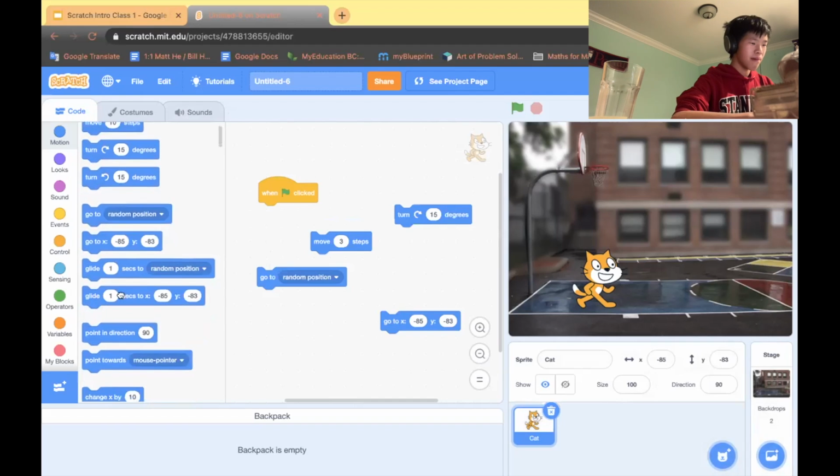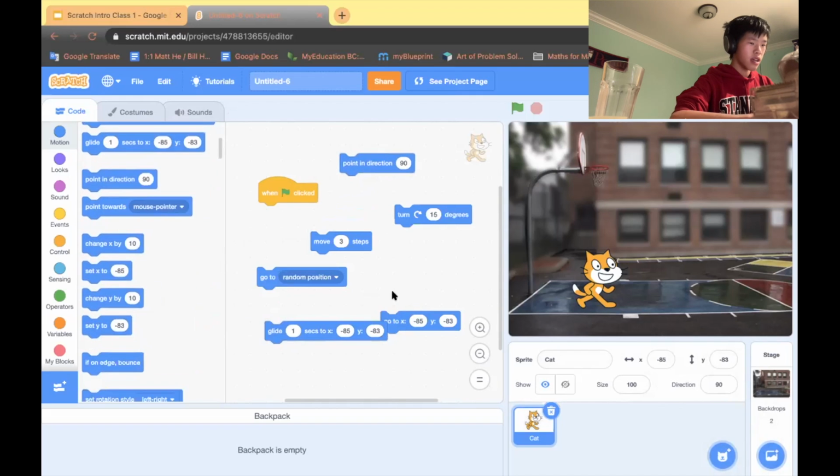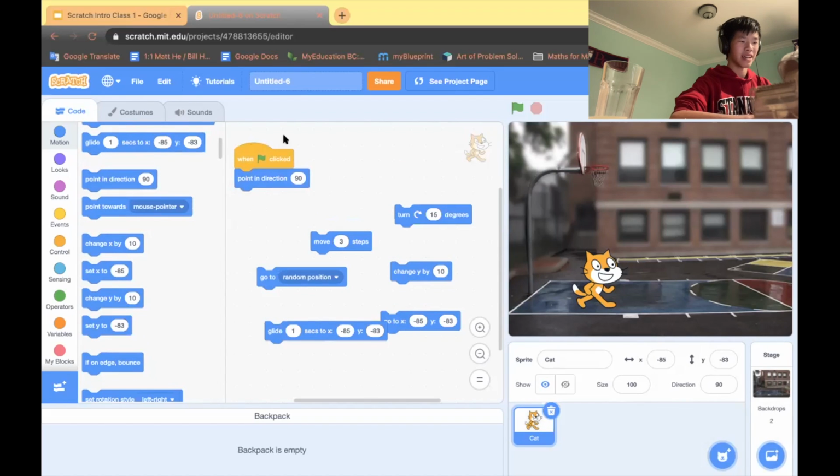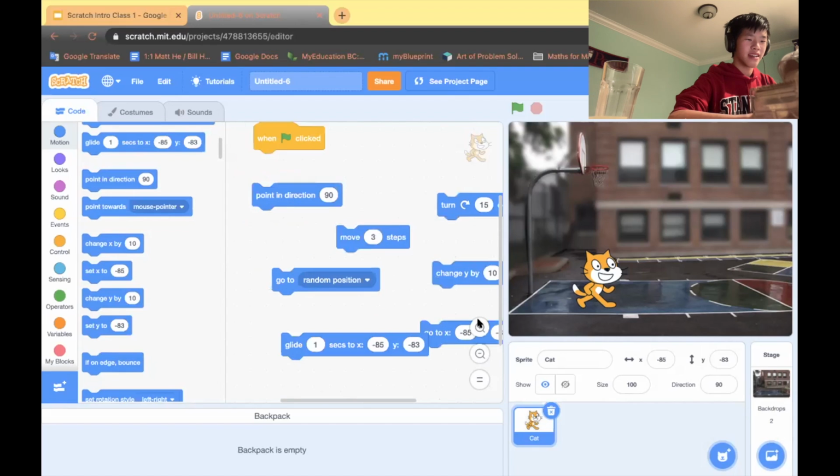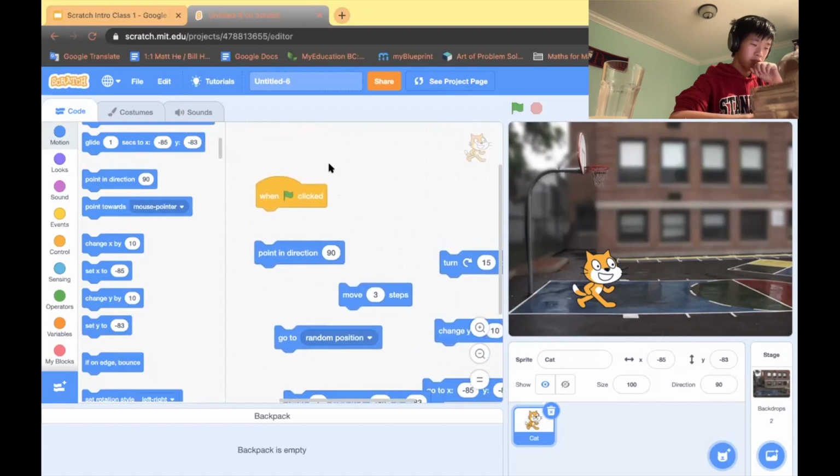So I'm gonna put a bunch of motion pieces onto the board, and I'm gonna point to one, and why don't you guys try to tell me what you think it means? So like here, point in direction 90. What do you guys think that would mean? Actually, before we start, sorry, what do you think this block means? The hint is just to read it out loud.